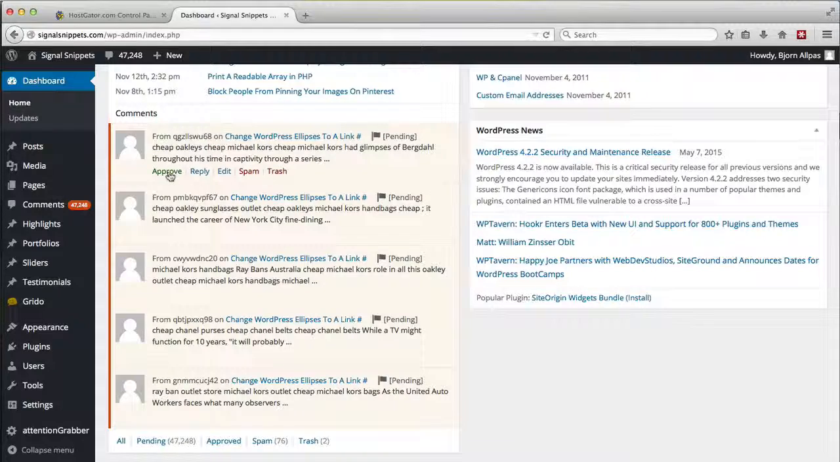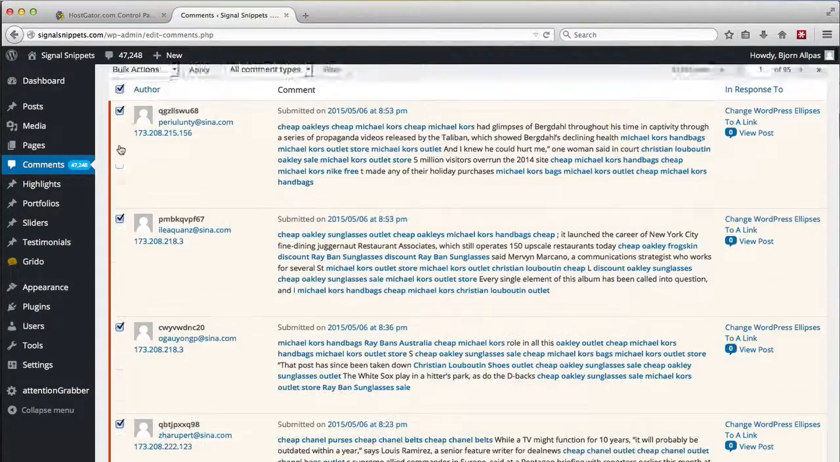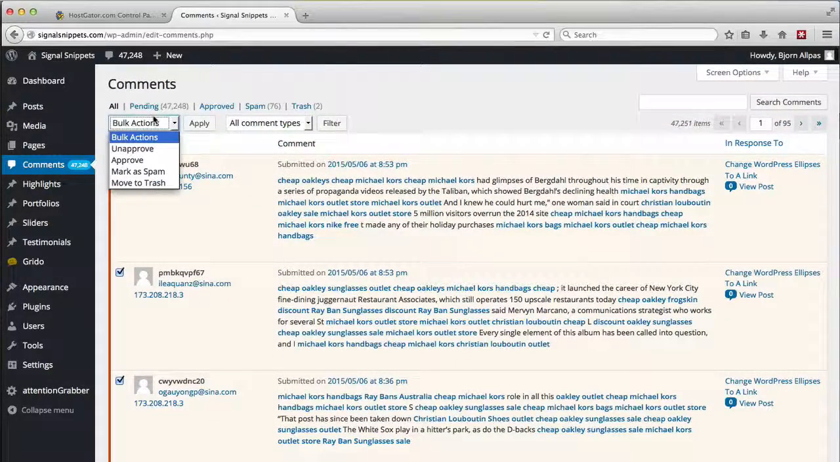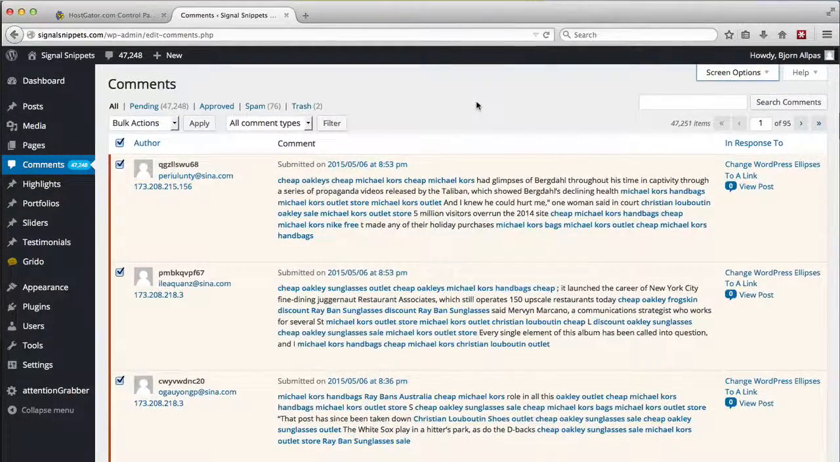Now, normally you'd have to go through and either press trash or spam on each one, or a faster method, if you don't have too many, you can check this box at the top, and that selects all of the comments on the page. And then you can use the bulk actions dropdown, move them to trash or mark as spam. By default, I believe 50 comments appear on the page. I have mine set to load 500 at a time. You can delete them 500 at a time, but that's really tedious and slow. So we're going to go into the MySQL database and use a MySQL query to delete them more quickly.